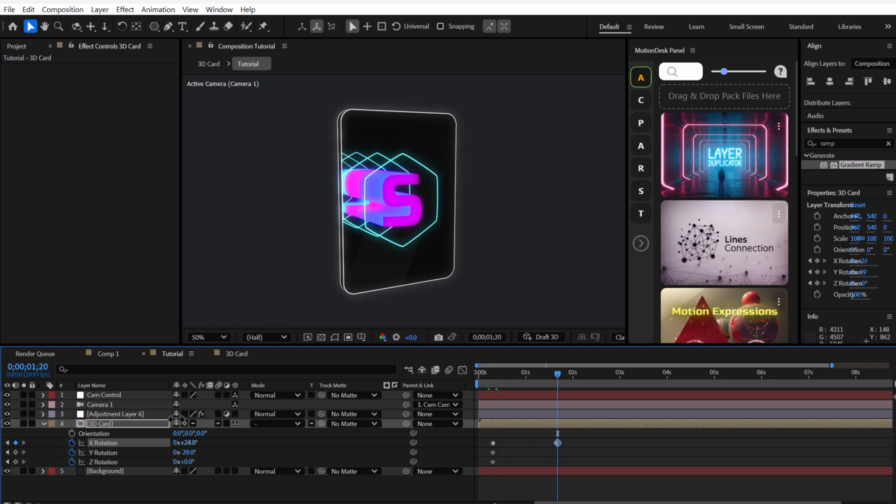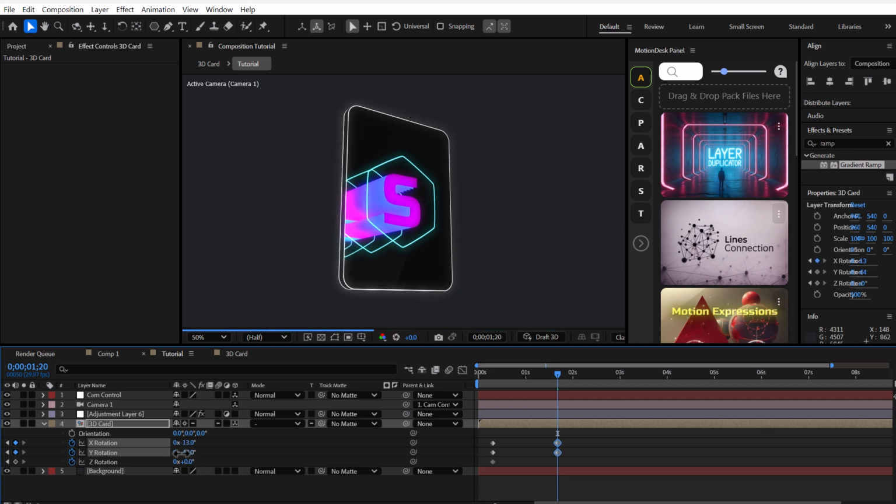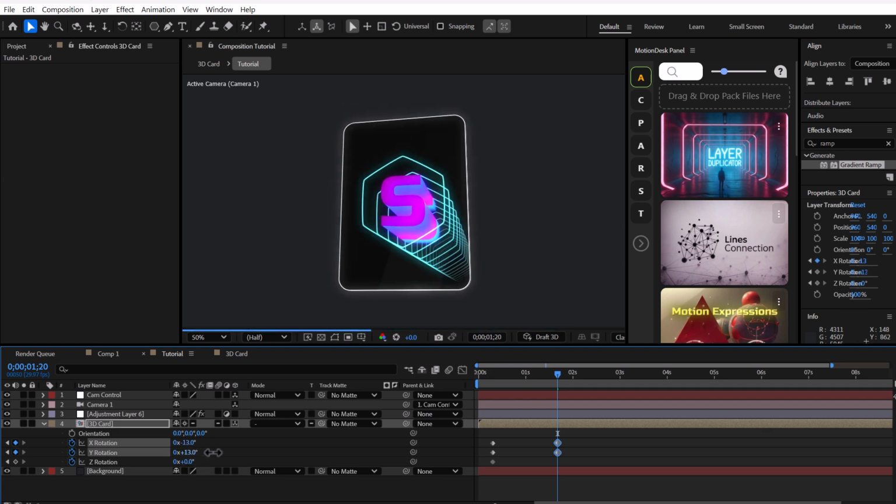We went through building the base, duplicating the elements, adding depth, highlights, and even some animation to bring it all to life. I really hope you found this walkthrough helpful and fun.